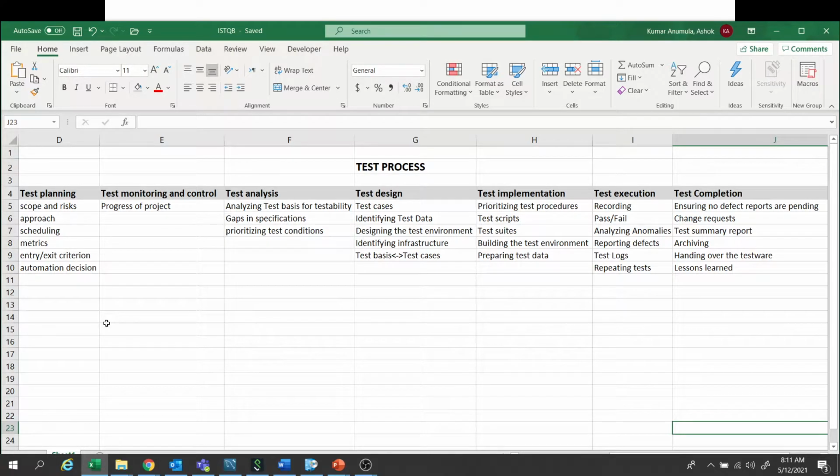And also we'll prioritize the test conditions in test analysis. We first list all test conditions, then decide which test conditions will be used in the entire test. So we'll decide which test condition is required and which is not required. So prioritizing test conditions comes in test analysis.